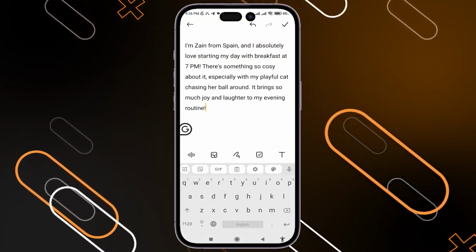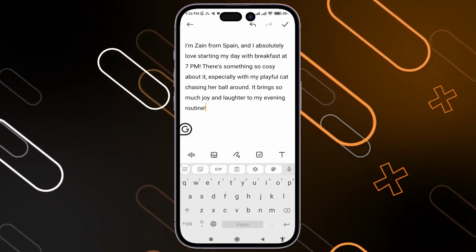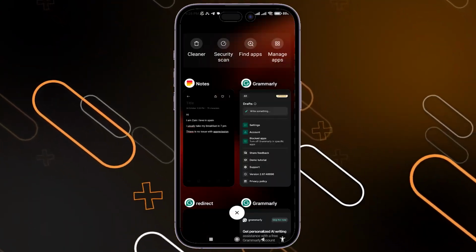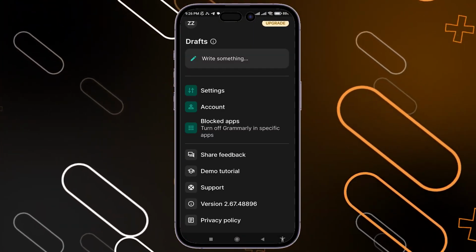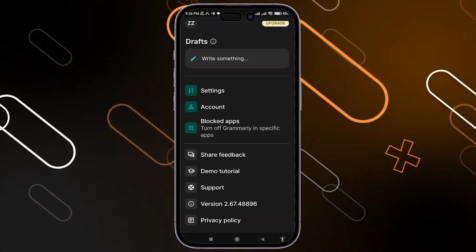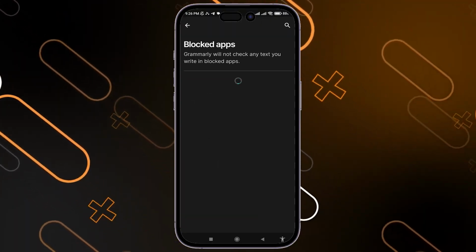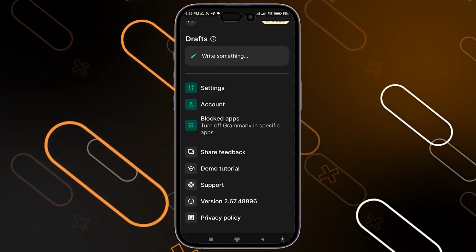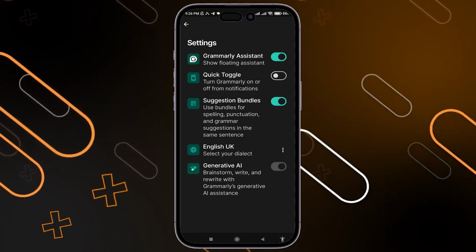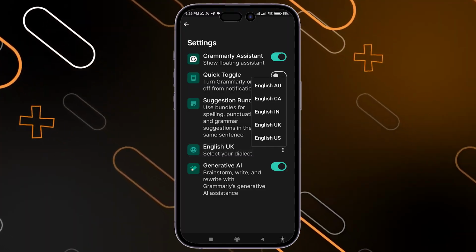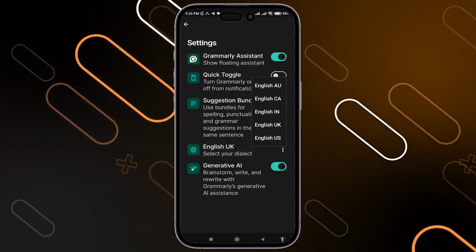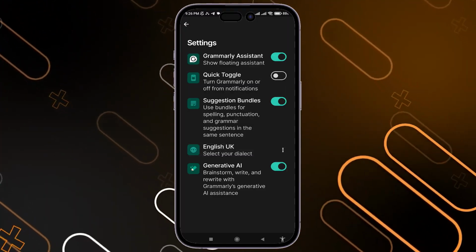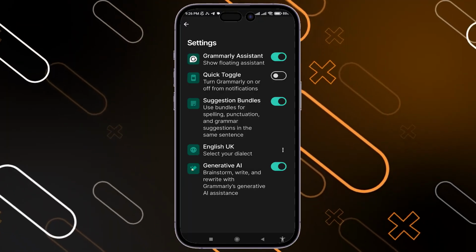So you have many features actually to see, and you can also go and open Grammarly application and see all about your account, all about the blocked apps. You can block some apps from using Grammarly while using it, and you can share your feedback. You can talk to the support if you need it. You can also change the language. Is it English UK or English Australian, Canadian, and so on. You can also turn on or turn off the generative AI.